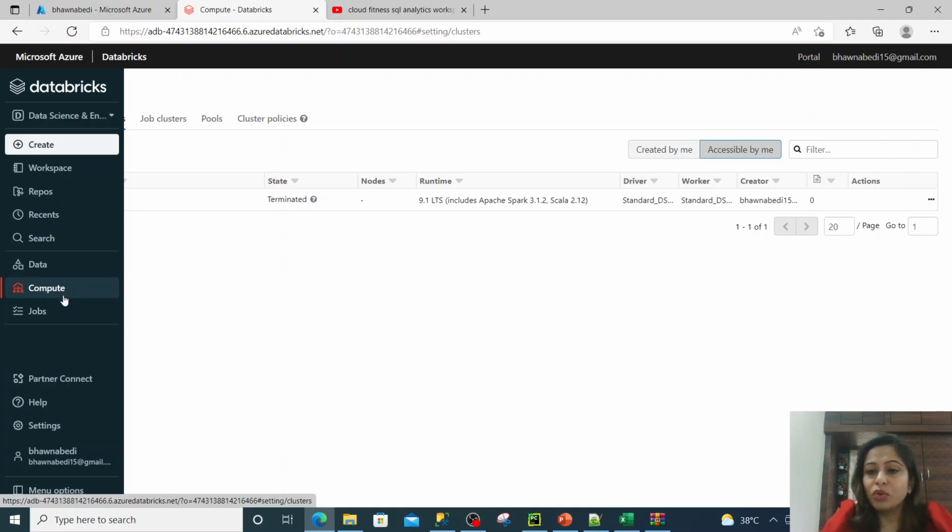This compute option basically defines how we are going to do in-memory computations. That kind of configuration selection comes under the compute option here. Jobs: when you create your whole transformation and you want that transformation to run at a particular time every day or every week, you create a job, and that is why you have this job option here. So I have explained pretty much about this data science and engineering workspace.